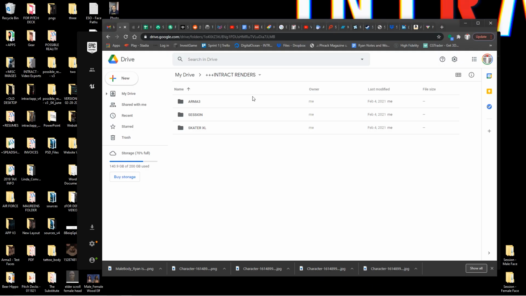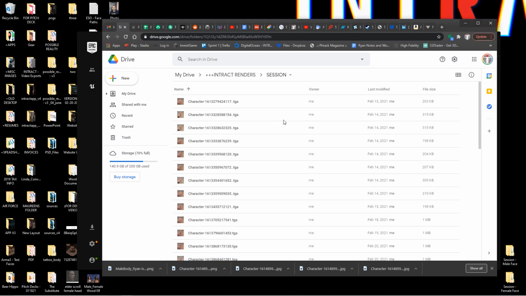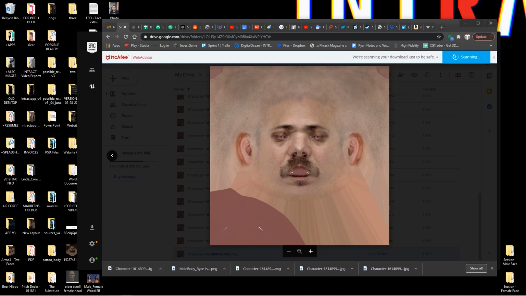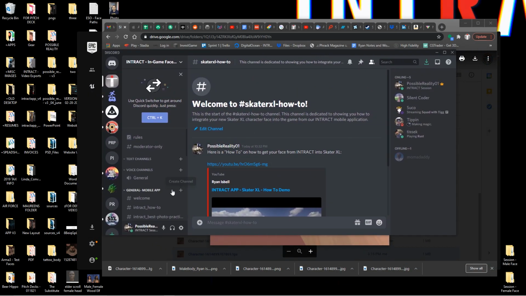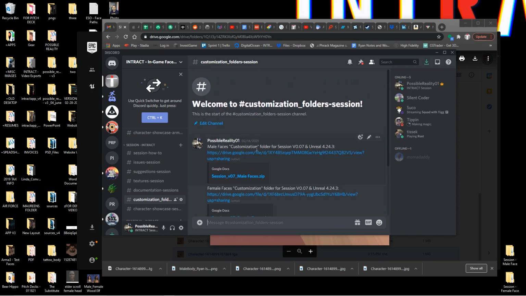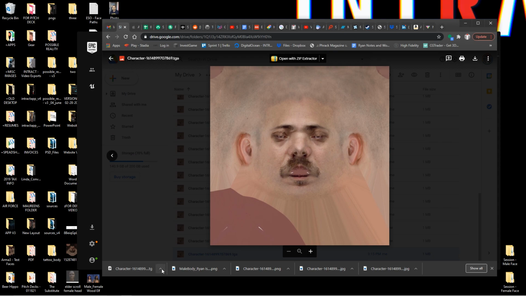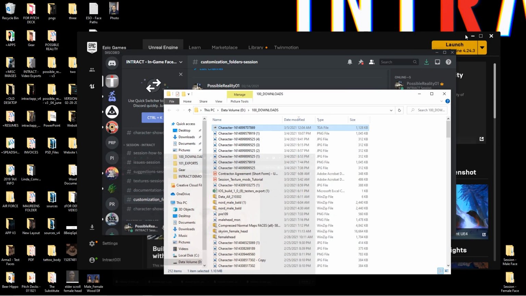Now that we have our session texture done, let's go ahead and download it from my Google Drive or whatever you sent yours to. For this, we're going to need to go to the INTRACT Discord channel. Scroll down to Sessions. There is a customization folder section that contains both the male faces and the female faces. You can download them here. I've already downloaded mine to the desktop. If you look down here, session male face.